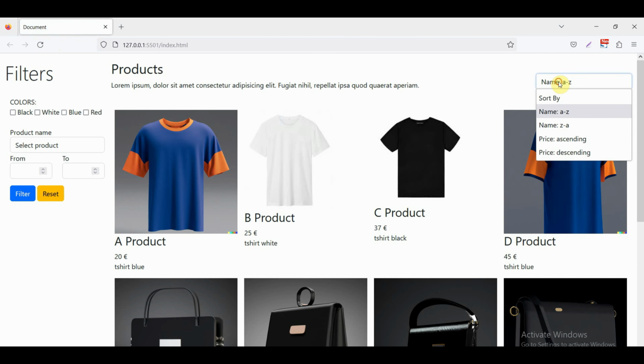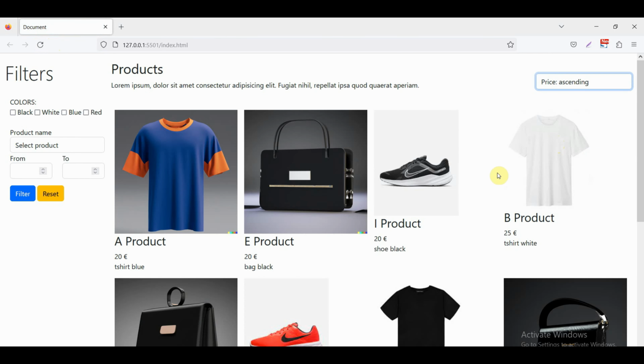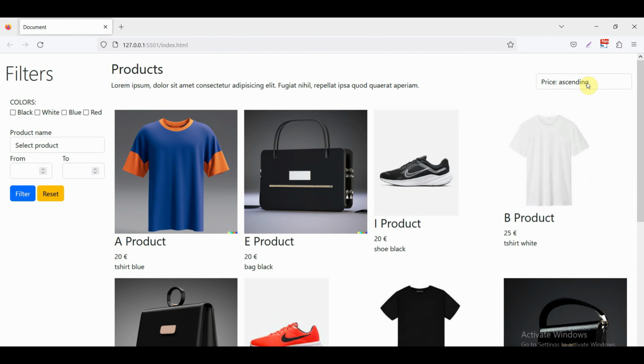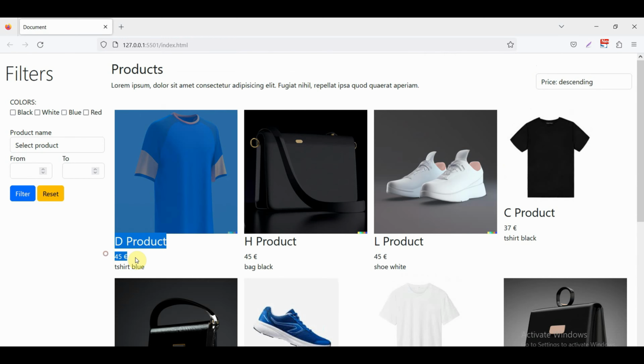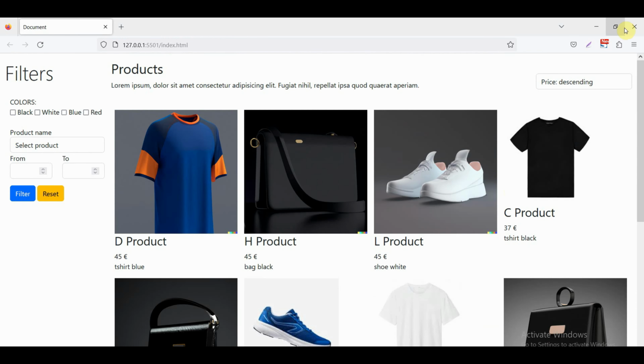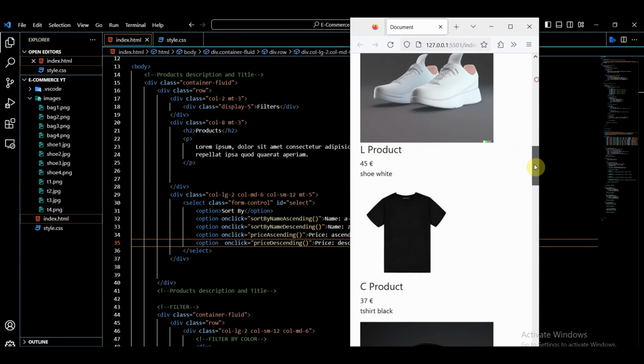Now let's put the price sorting to the test and see if it's working perfectly. As you can see, everything works as expected.